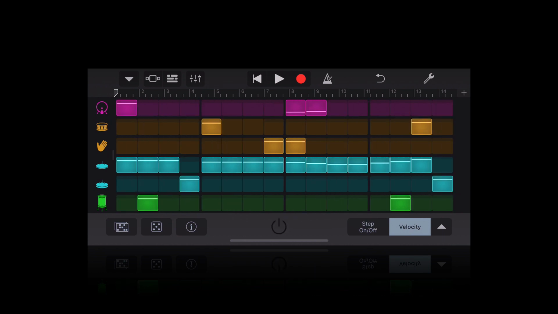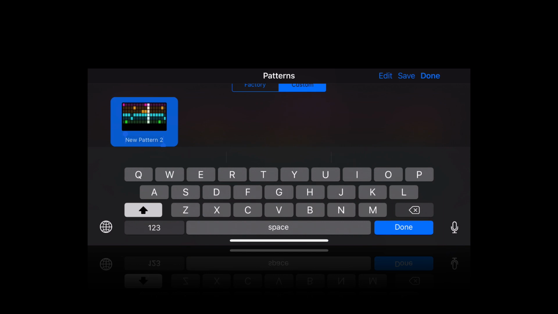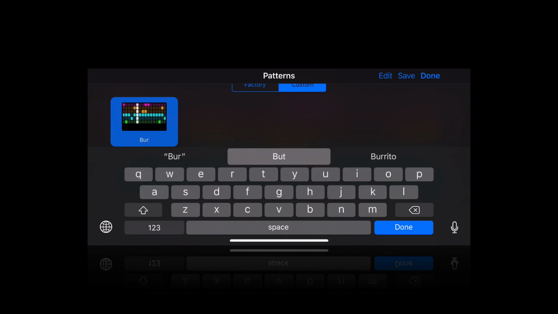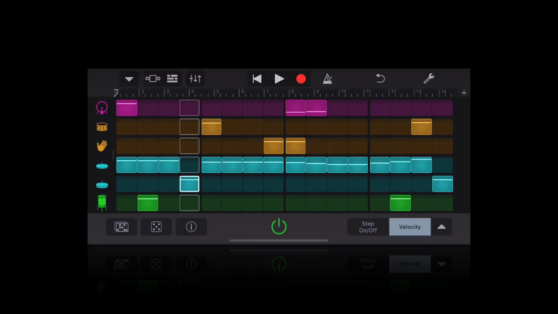So now that I have this, I can come into our patterns. I could save the pattern. That becomes part of the building blocks for all of my projects. But if I want to add this to the song, I actually have to record this pattern in. So I'm going to hit record and let it add into the project.